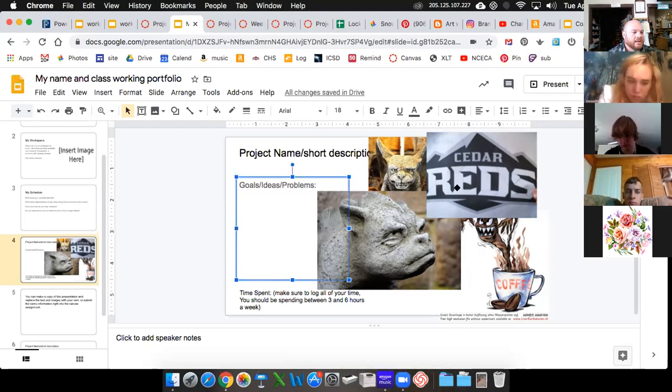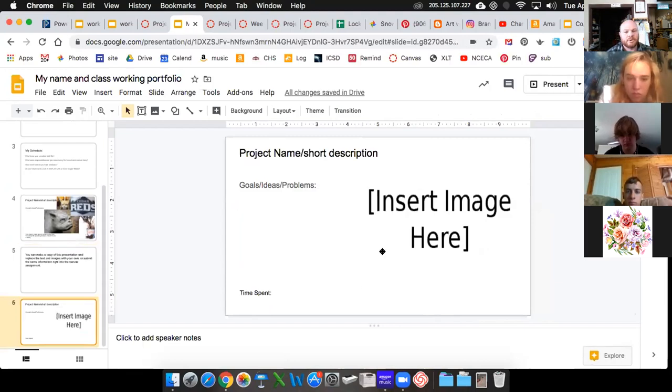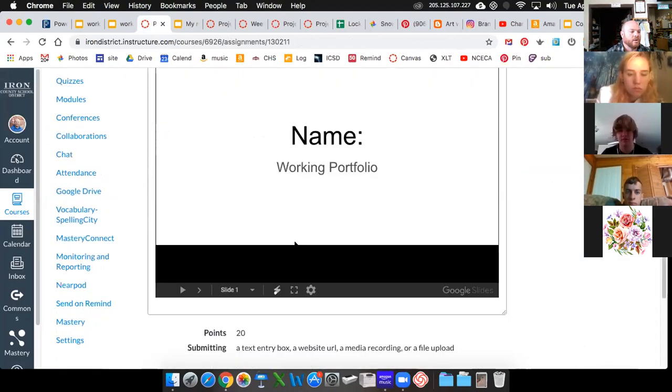So we've got that, and then you start working on the project and you take pictures of it, even if it means you just hold it up in front of the thing, or in another video I've showed how to do this all on your phone. Then once you've got that, you're gonna go back into Canvas, and this first one, that's all you need: your ideas and your workspace and your schedule. So a sketch or an idea of what you want to work on.